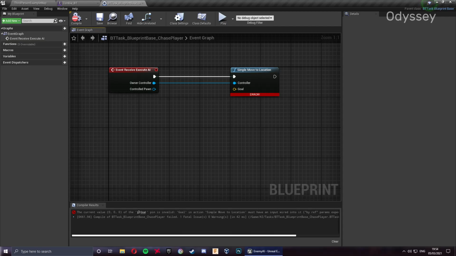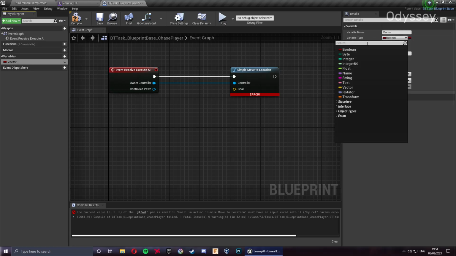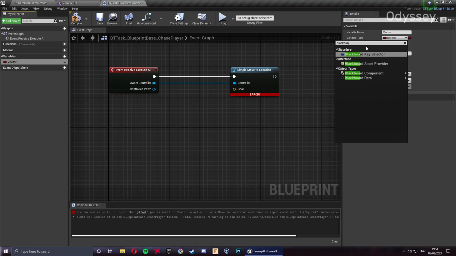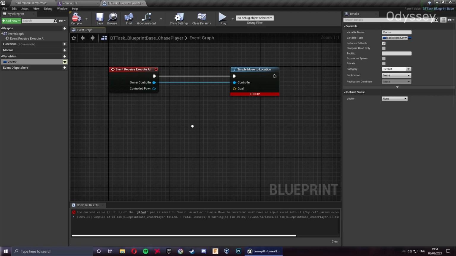That's completely normal. So go up here to variable and make sure that you are on the chase player task. Click on that, and then name this one vector. So this is very similar to what we've done in the past with other tasks. We make the vector, and then we want this one, instead of a boolean, to be a blackboard key selector. There we go. And instance editable, so we can access this variable outside of this specific blueprint.